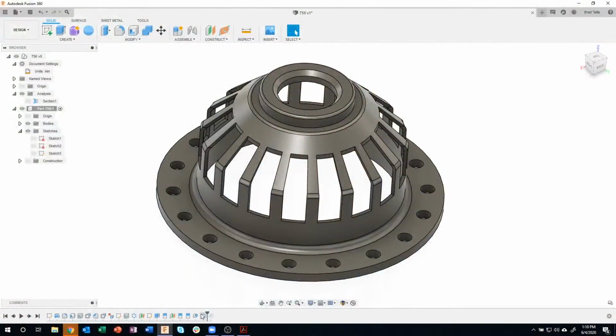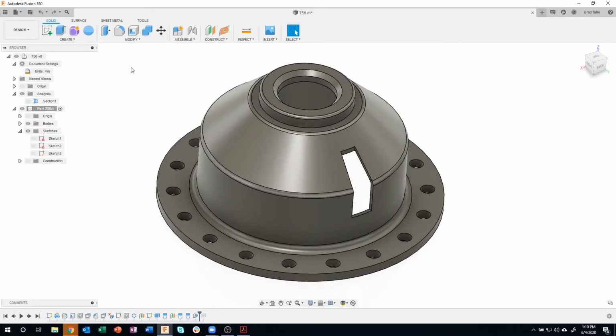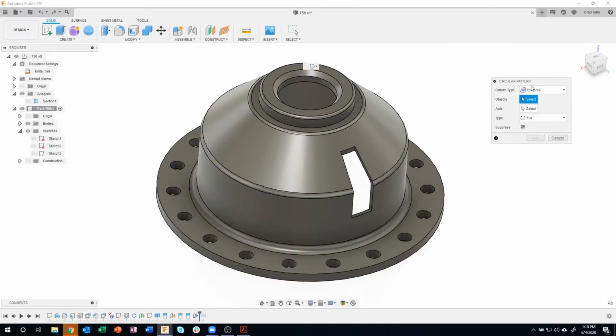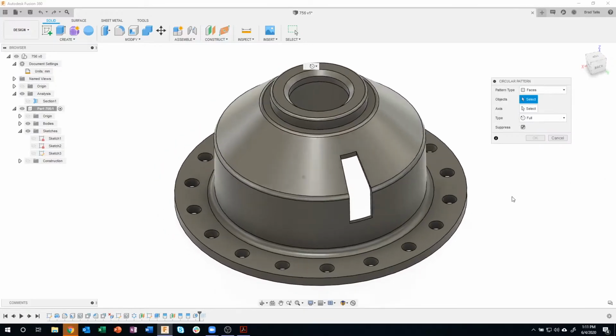And you can do that with the pattern. Now let me go ahead and undo. Could I have done this? Let me go pattern, circular pattern. Could I have done it with just faces? I probably could. So let's just try that. I'm going to say faces.